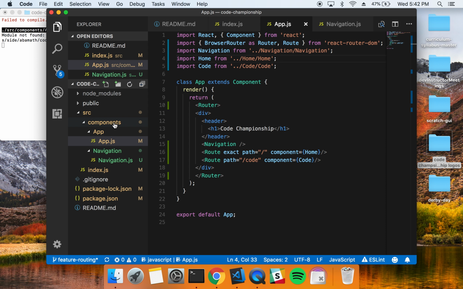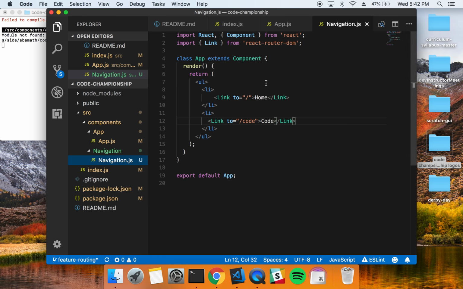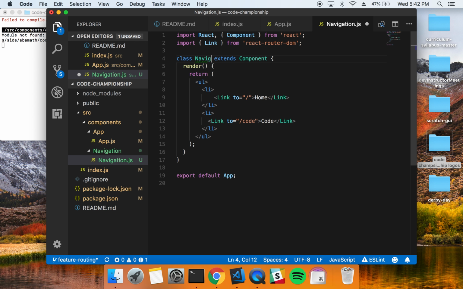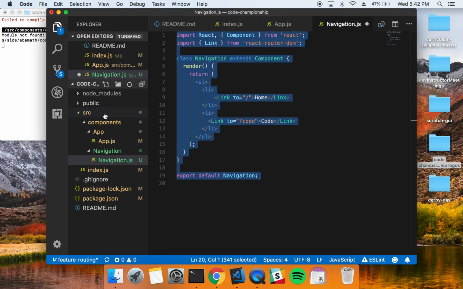Okay, so let's create those components. So I'm going to copy, oh, this one's getting a little big now. I guess I'll copy this, and this should be navigation, and this should be navigation. Okay, let's give this a shot.